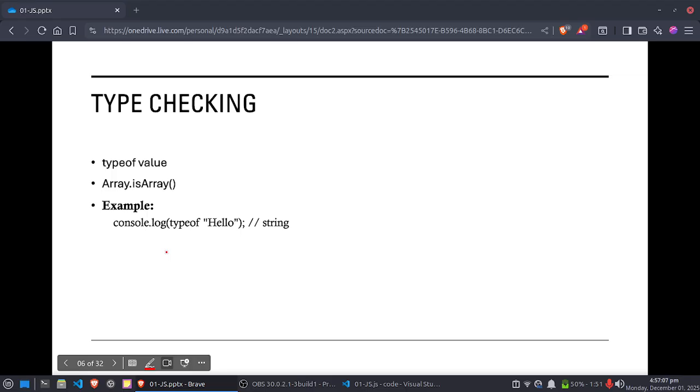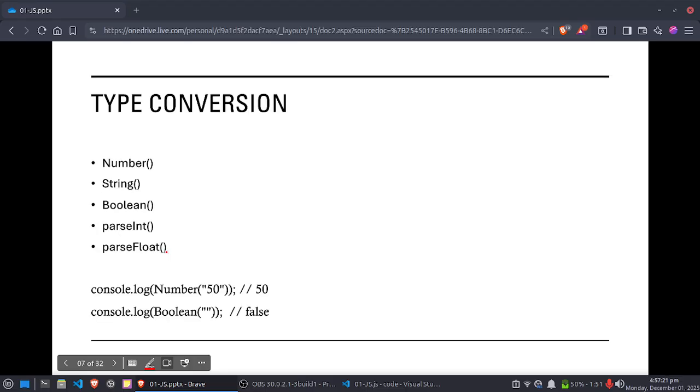To check what type a value is, we use the typeof operator. For arrays, typeof actually returns object. So to check if something is an array, we use Array.isArray. This is basically for the array one. Now sometimes we need to change a value to a specific type, like number to string or string to number, because JavaScript converts it automatically. So we can use Number, String, Boolean, parseInt, and parseFloat to convert values.